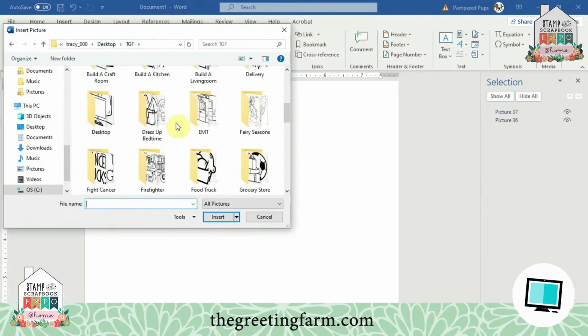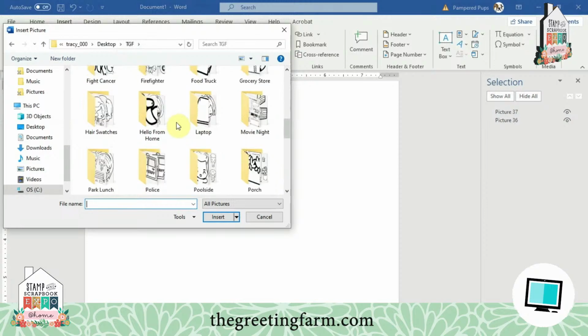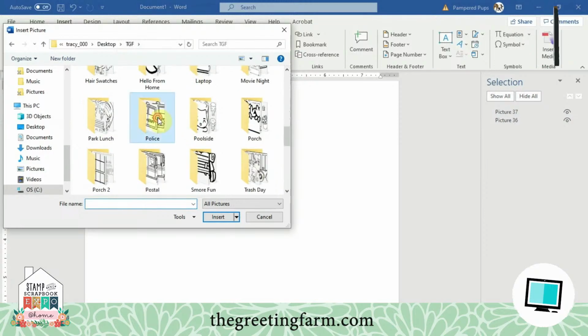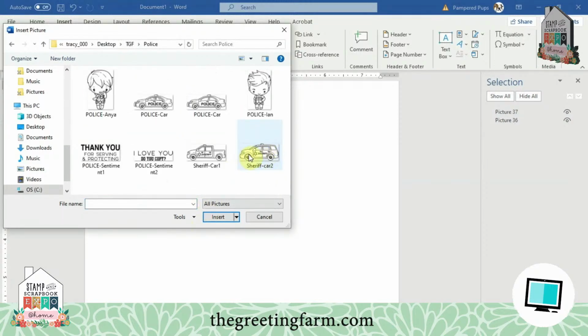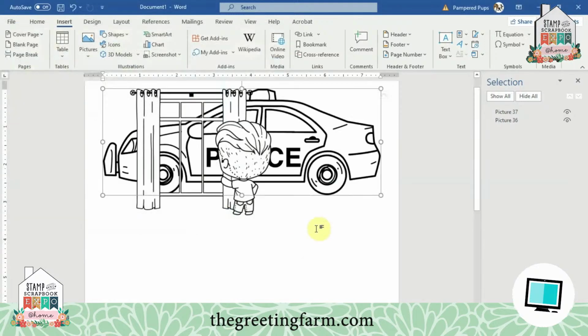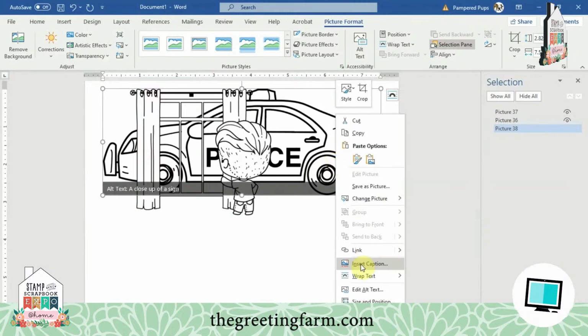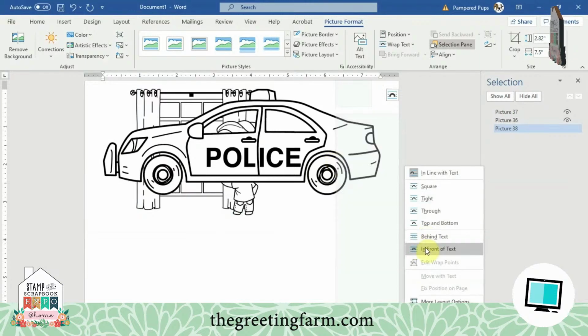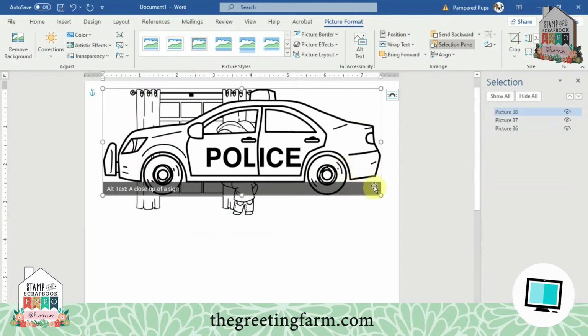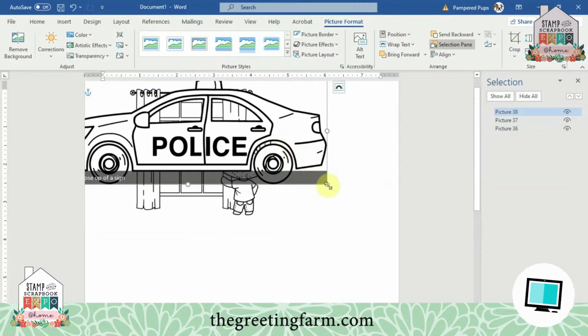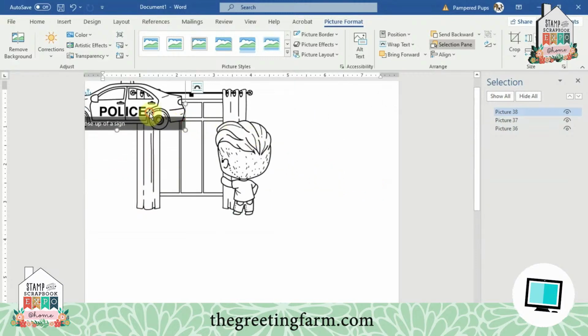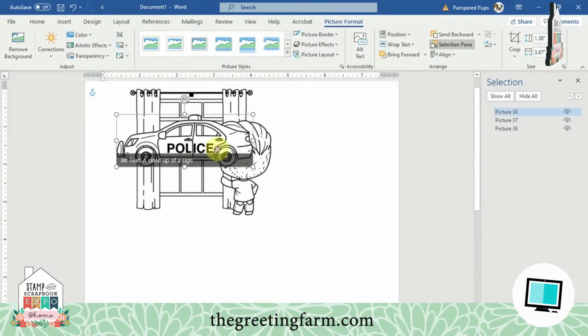Let's go back to the police file. That'll be kind of funny. He's either a nosy neighbor or he's getting trouble. So let's insert the police car. Double click, right click, wrap text in front of text. And let's drag it in front of the window. And we're going to click and drag to resize. And we're going to put it by the window.